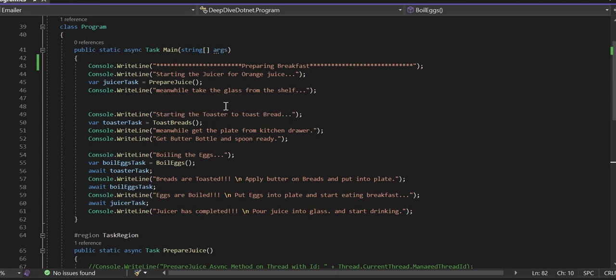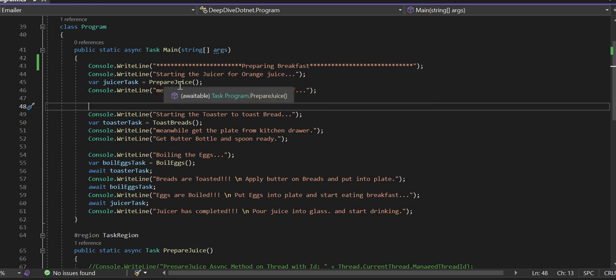That's it. Now what I'm printing, meanwhile, is take the glass from the shelf. So while my juicer is preparing my juice with oranges, in the meantime I'm going to take the glass from my shelf. Can you see? I started the button on my juicer, and I forget about it. My juicer will let me know once it is done, so I don't worry about it now.